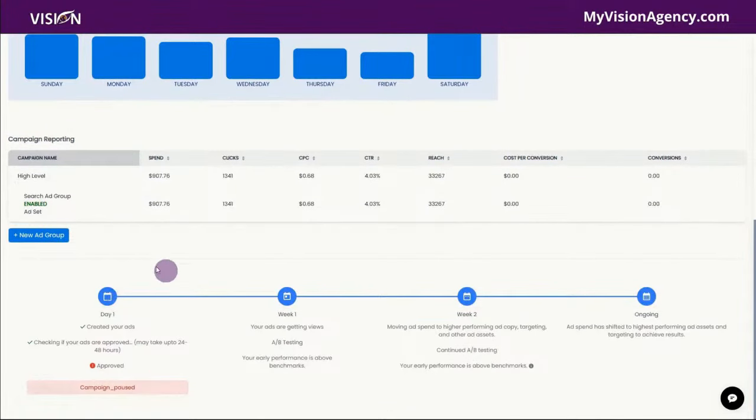And what I absolutely love about this tool is it tells you, if you're not an ads expert, you may want to know, how long do I run this before I know that it's not a good ad, or before I'm confident that it is a good ad? And you can see here on day 1, it's going to walk you through the timeline and it's going to update this according to how your ad is performing. So we have day 1, created your ads, checking your ads are approved, may take up to 24 to 48 hours. When it's approved, it will move on to the next phase here.